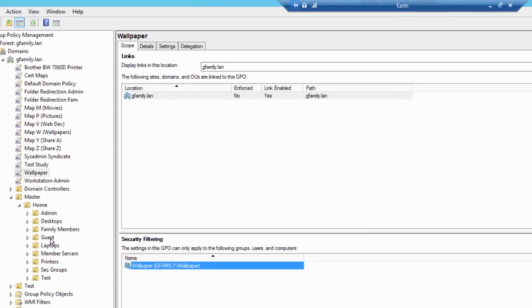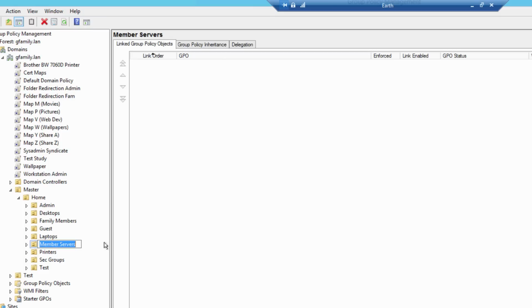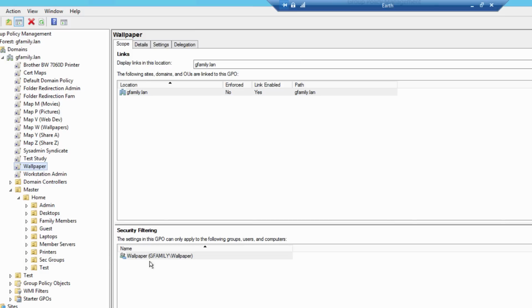Now, if I had created an OU down here under member servers and linked it here, it would only affect things that are in this OU that match the security filtering. So there are 2 ways that you can apply these GPOs. It is very awesome. It can give you a lot of control. So let's take a look at our policy again. We've got this policy set to only affect people in that group.